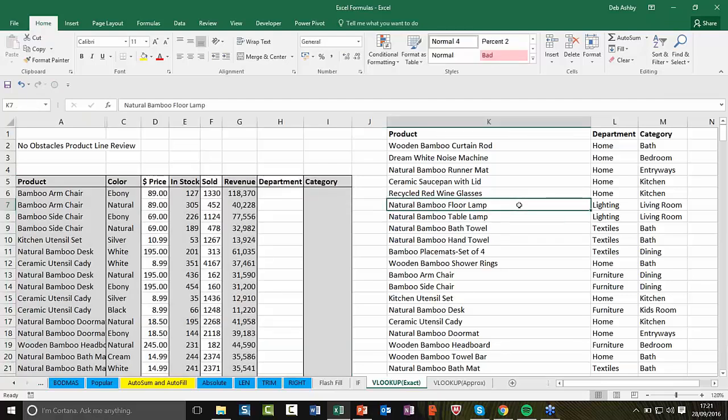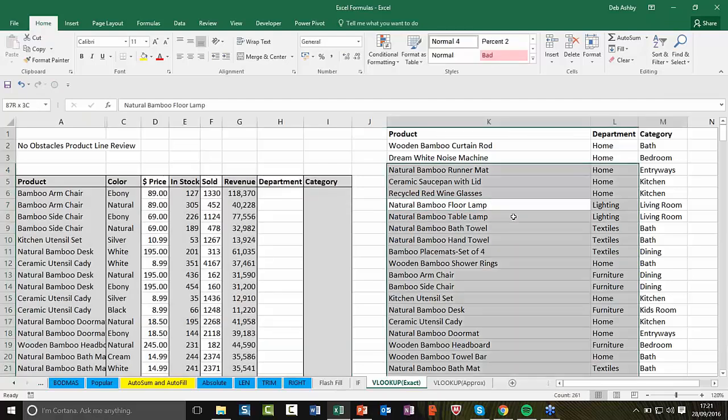And I'm going to name this one as well. So I'm going to click in the table, I'm going to press Control A, and I'm going to call this one, let's just call it department. And press enter. Okay, so I've named both my tables. It's going to make my life a lot easier.